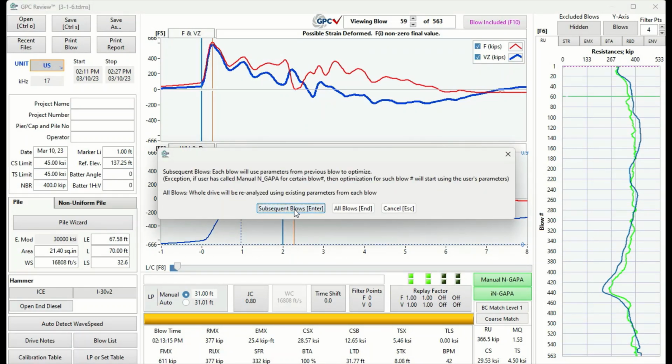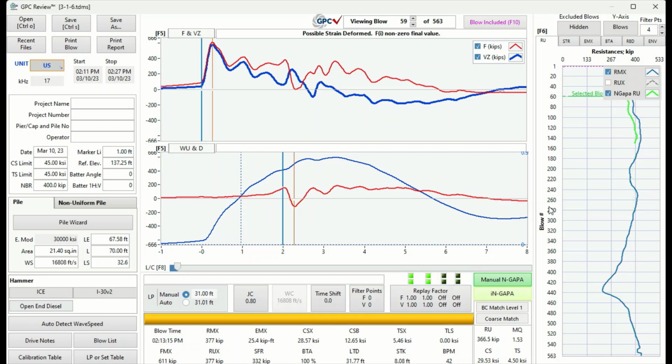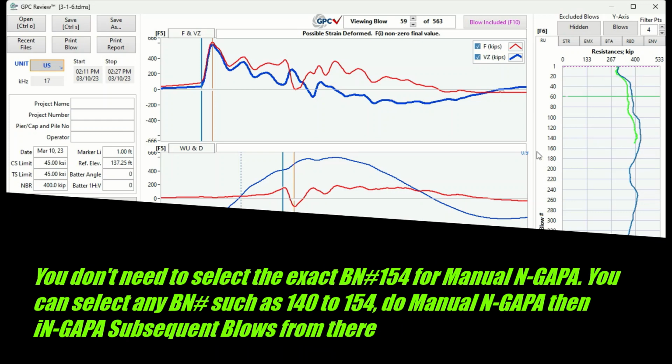So it will run blow number 60 based on blow number 59, and so on and so forth. So it will keep running. And so it has finished running to around blow 150. Analysis to around blow 150.